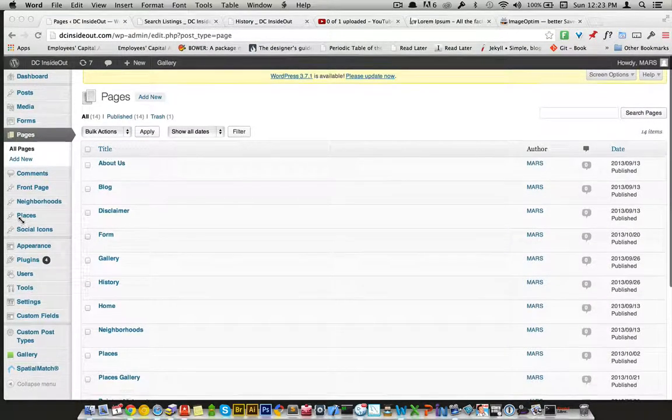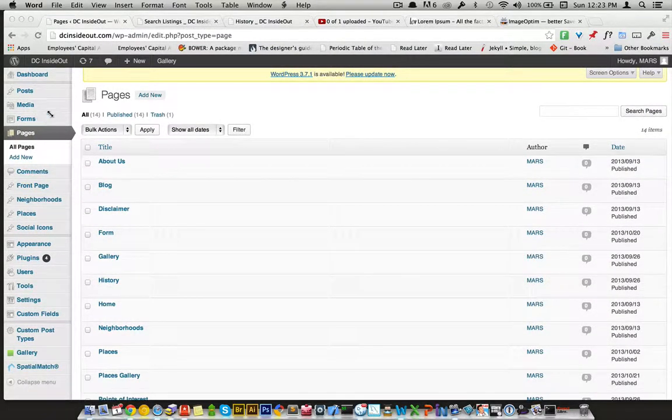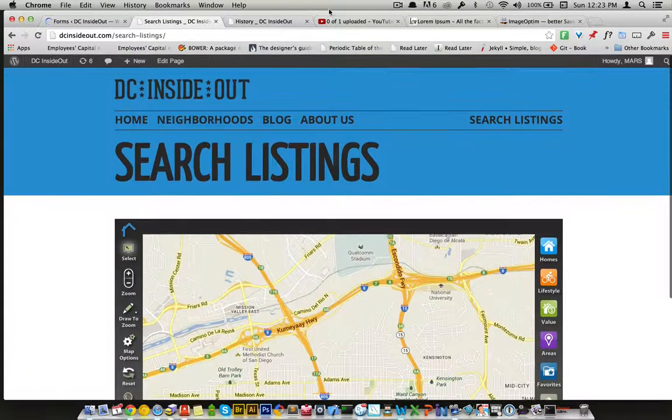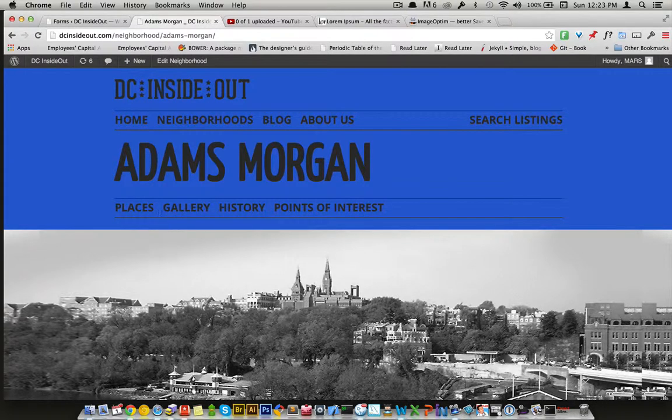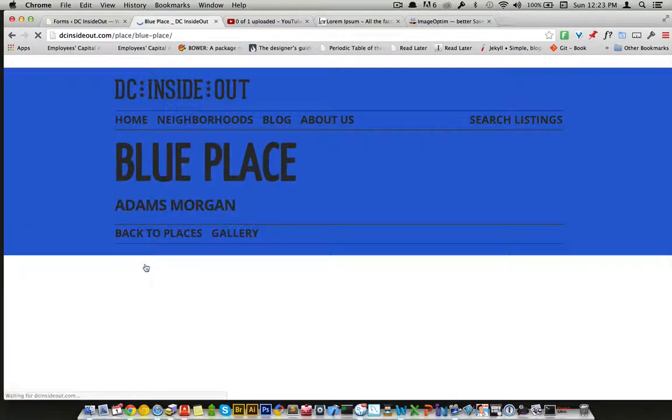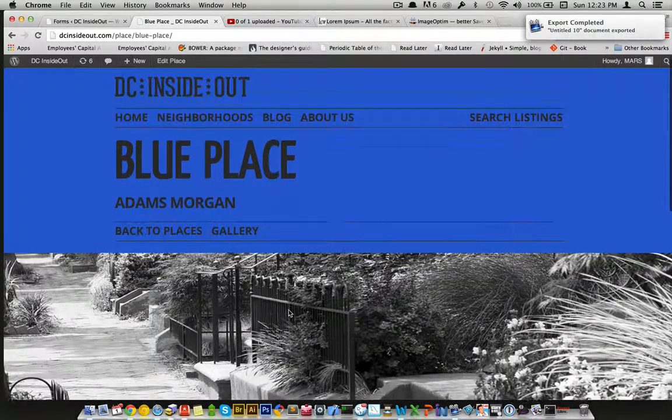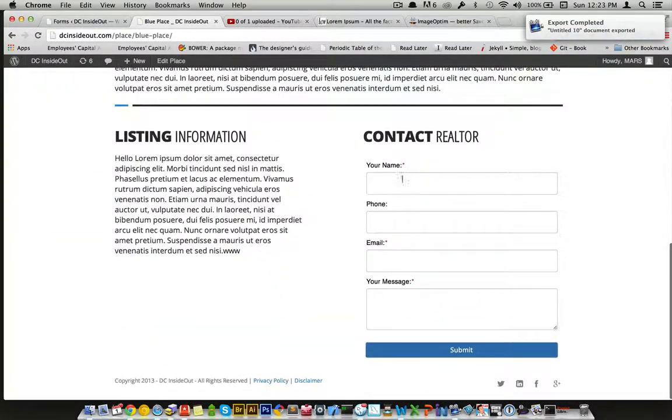And the contact form is basically under this area that says forms. So let's go into that and let's go to a contact form. Close this out, go to a neighborhood, and go to Alex Morgan. Okay, go to places, the blue place. Okay, so here we are in a place, and as you can see, there's a contact form.